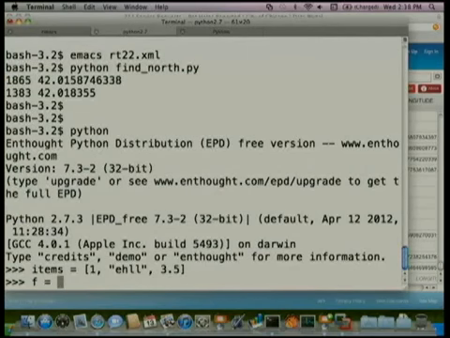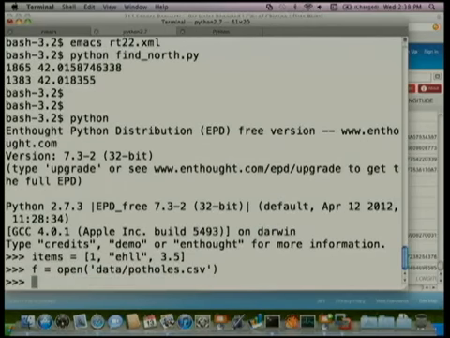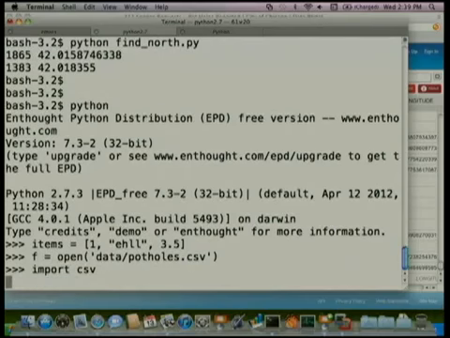Okay, so I'm going to open up a file. I think it's in data.potholes.csv. I'm going to import csv here.